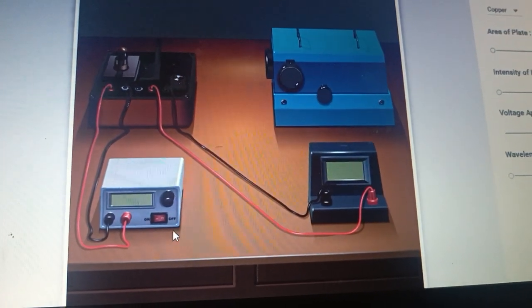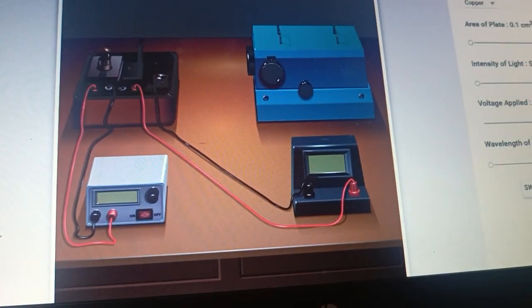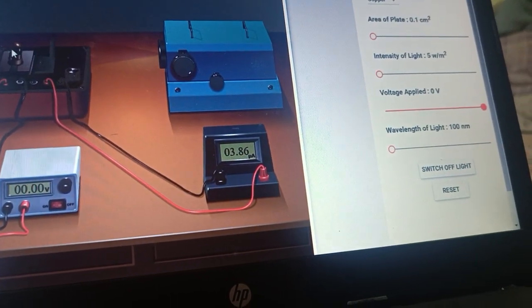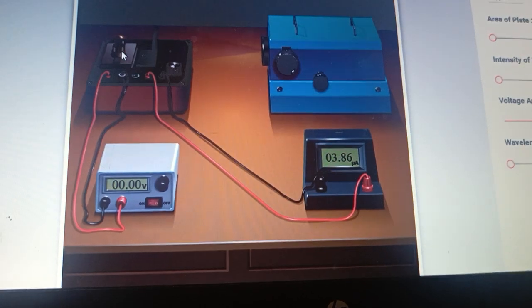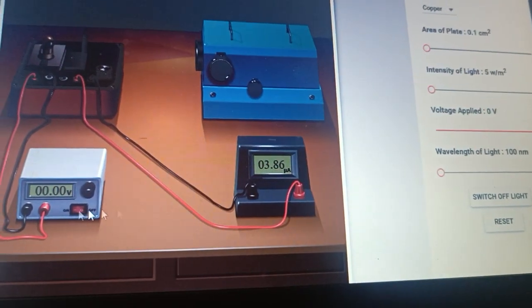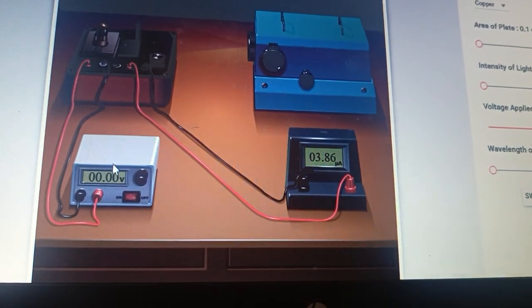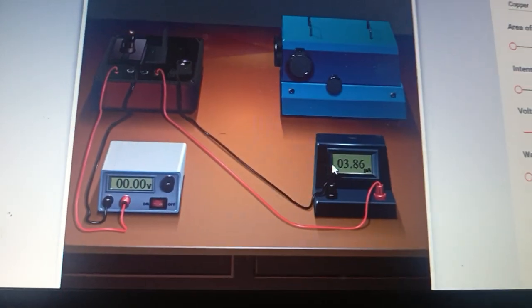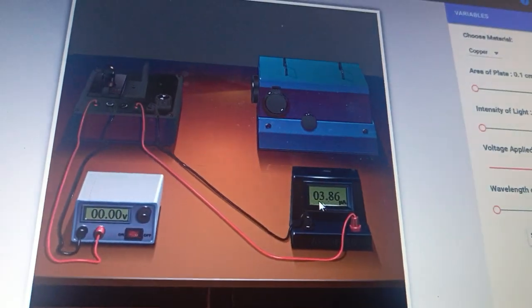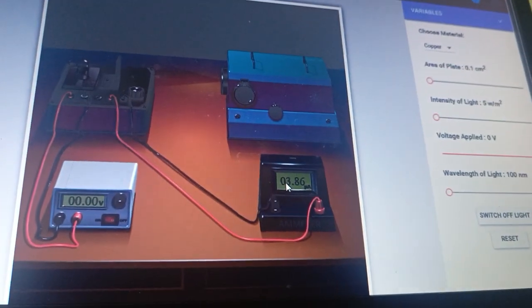Okay, now first of all we switch on the light. You can see light is falling here on the photocell. Now here, this is a voltmeter, we can take reading from voltmeter, and here is a microammeter. This is microammeter, so we can measure and record current from here.